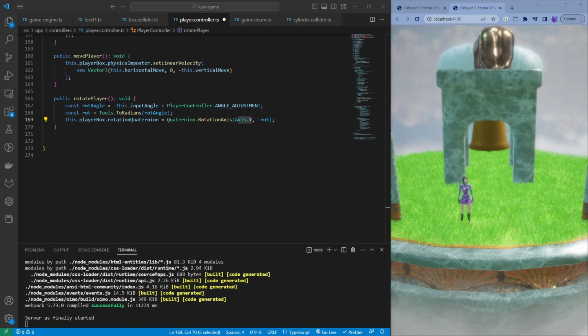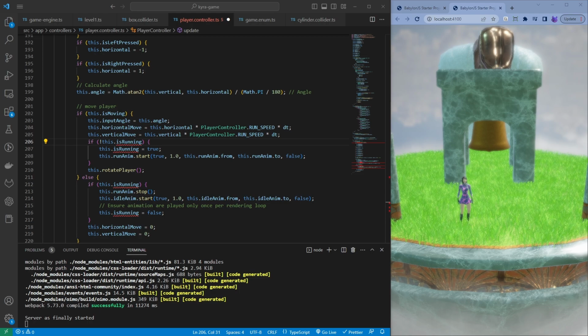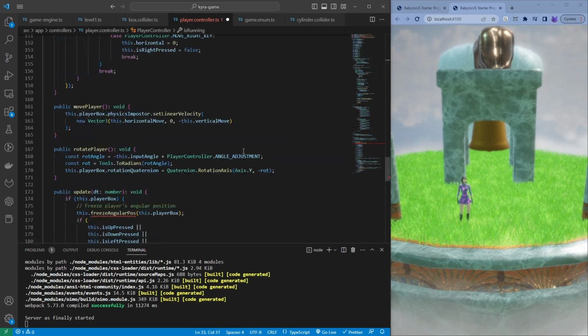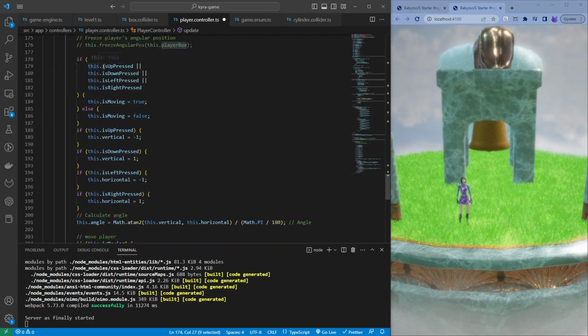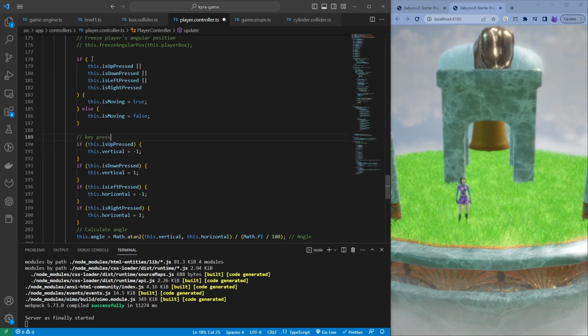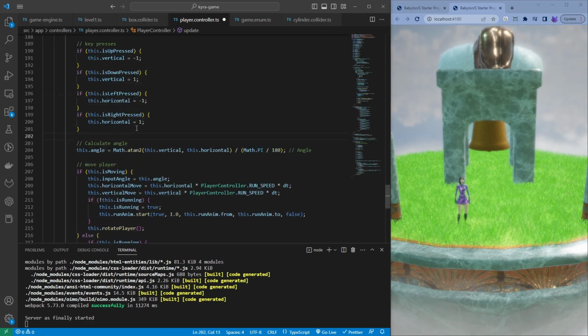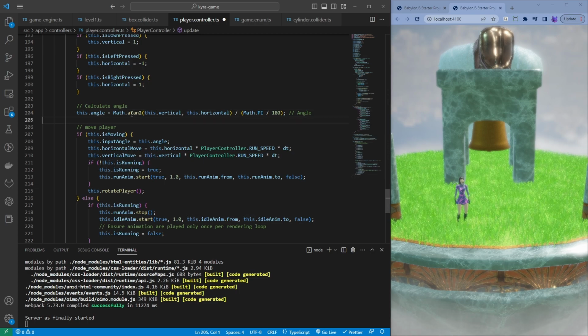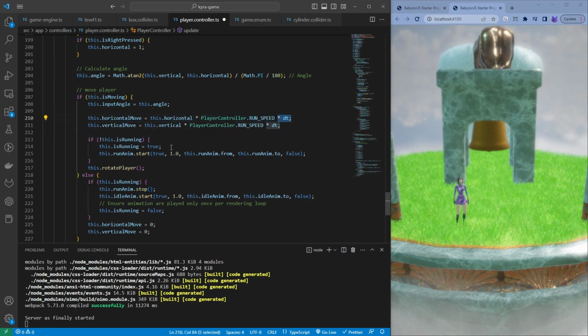The next thing is we calculate an angle. We grab the vertical value and the horizontal value to determine the angle the character should be facing, using the Math.atan2 function. Then that angle value is used to determine the character rotation. So this is based on whether you're going left, right, up, down. If you press both, like up and left, it will calculate the angle, and that will be the rotation for the character.